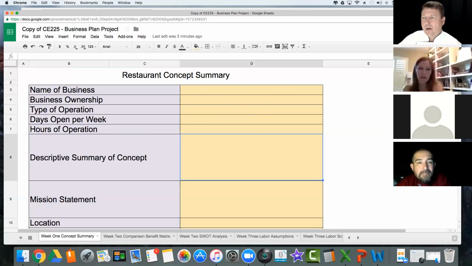How long should that summary be? Usually, it should probably be about 1.5 pages to 2 pages at the most. Okay, so 3, 4, 5 good paragraphs. Okay. Now, the mission statement, on the other hand, can be fairly short.